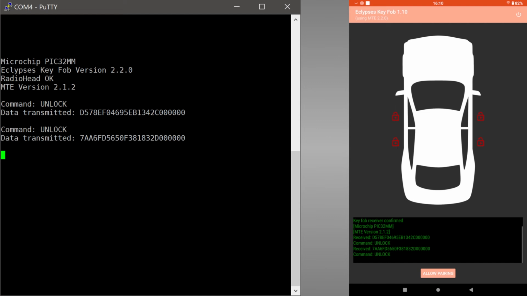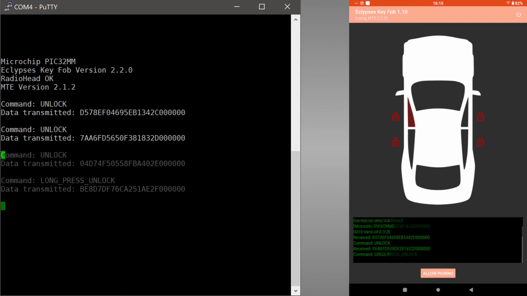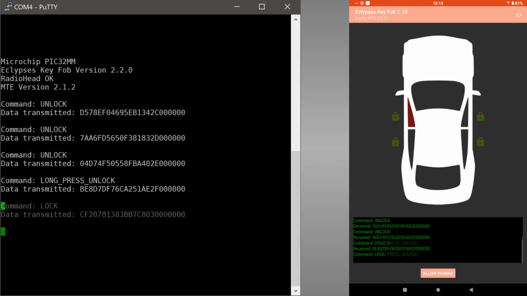But let's keep going. I'll do a press and hold on the unlock button now. Since all doors are already unlocked, the car simulator will roll down the driver's window. All the information that the key fob sent was unlock and then hold unlock 2 seconds later. And again, after being protected by MTE, these very same unlock commands look totally different. Let's lock the doors. I'll press the lock button. As we can see, everything is locked again. We are back to the initial state.